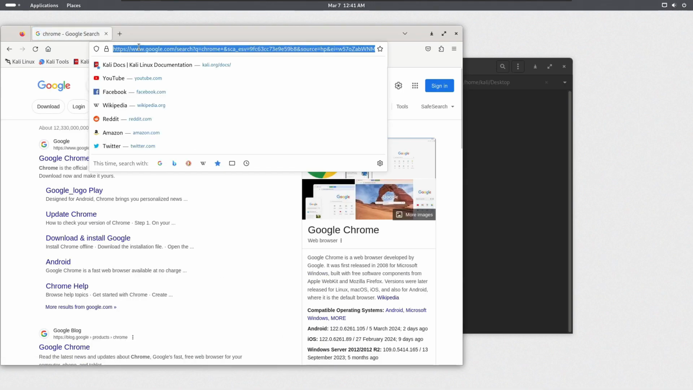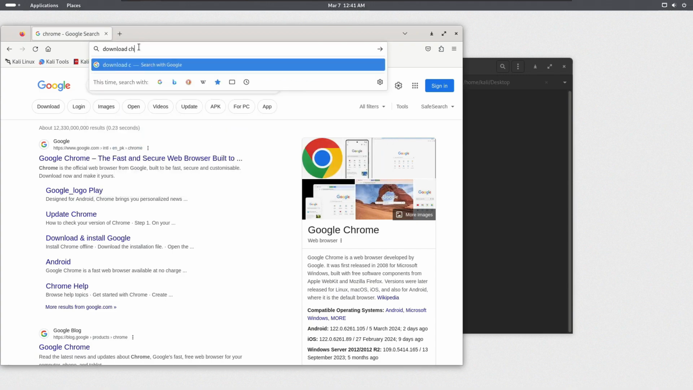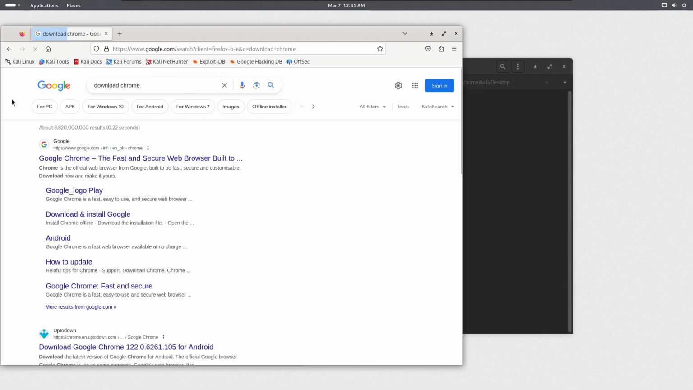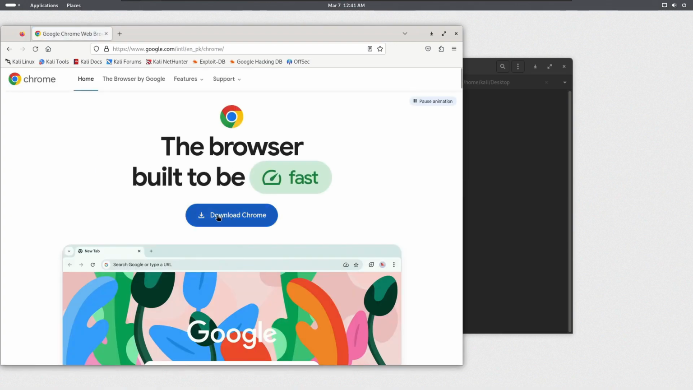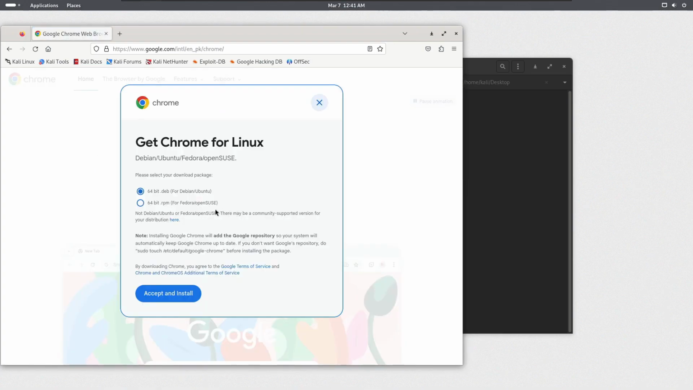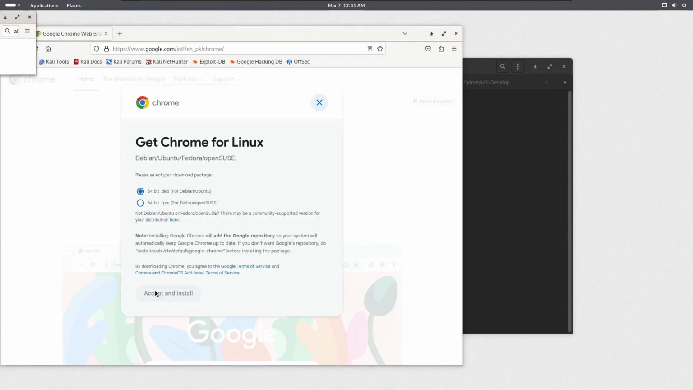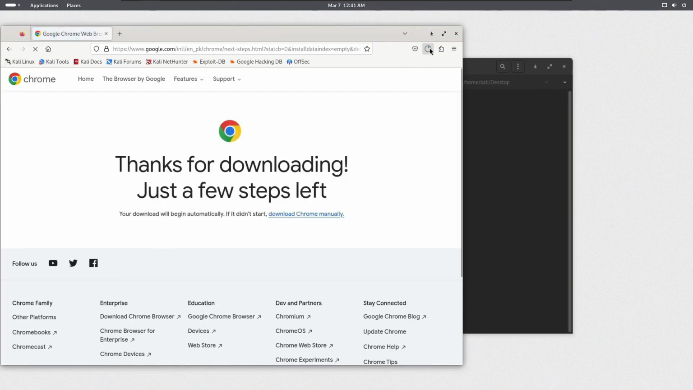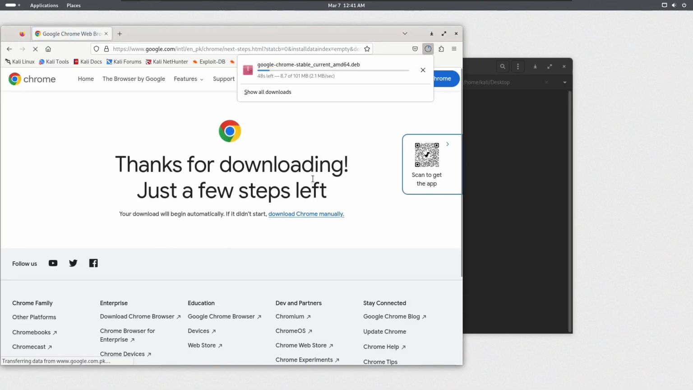The good thing is to just type download Chrome, and it landed me on the first website. Let's go. They just told me to click download Chrome. I clicked on it, and it is asking whether I want .deb or .rpm. Remember, .deb is for Debian, Kali Linux and all these, so you can go with the first one, and if you are using Fedora, you can go with the second one. I will go with the first one, and you can see that the download has started.